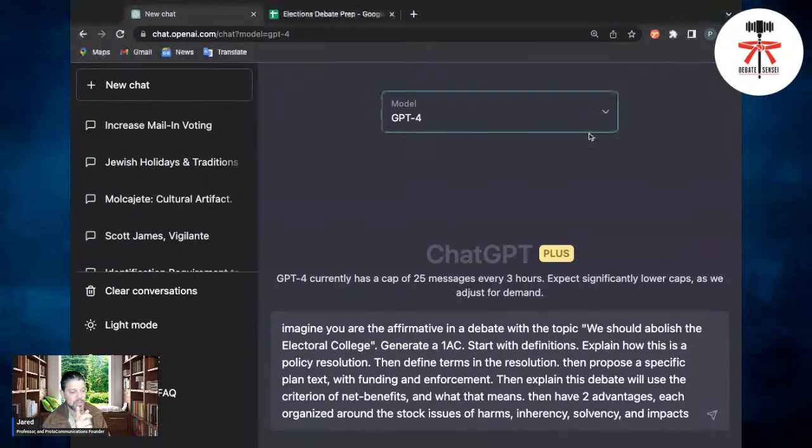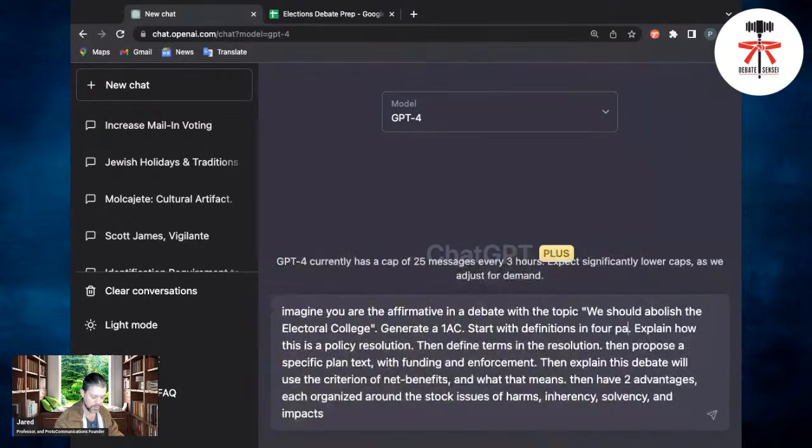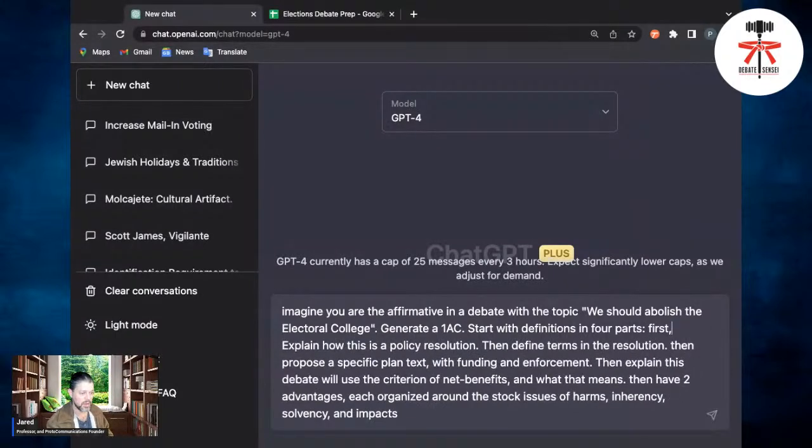So start with definitions. Explain how this is a policy resolution, then define terms in the resolution, then propose a specific plan text with funding and enforcement, and then explain this debate will use criterion of net benefits and what that means. Start with definitions. I'm going to amend it to say in 4 parts because it doesn't always know. So you say first explain how it is, then propose funding, then explain. All right, there's the 4 parts.